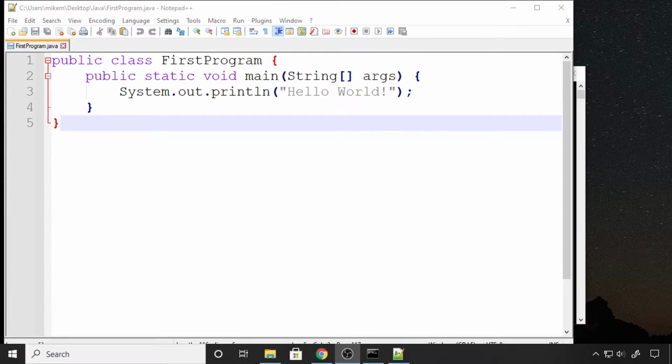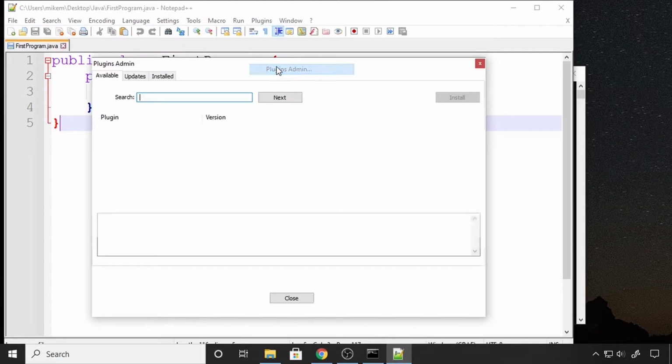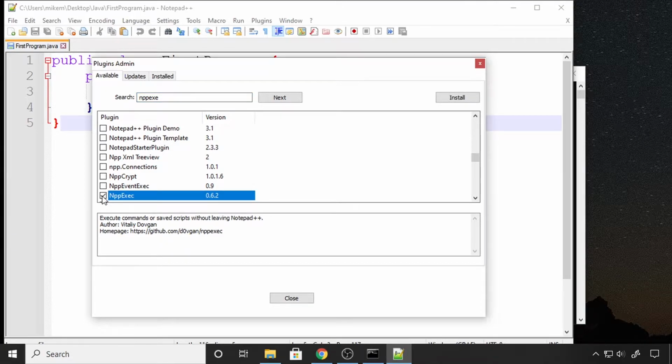So now that we're using Notepad++, there are a few things that you can do to configure Notepad++ so that you can compile and run within Notepad++. In order to do that, you're going to have to download a plugin. From Notepad++, come over to Plugins, go to Plugins Admin, and just type NppExec and look for the NppExec plugin. Select that and then click on install.